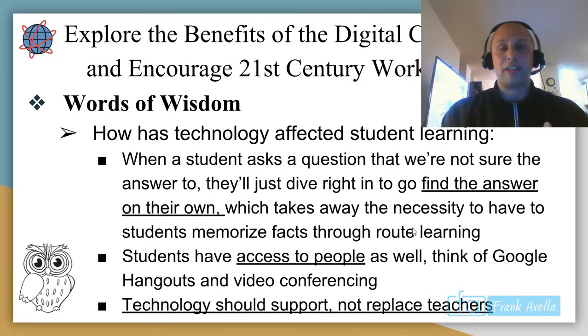How has technology affected student learning? Years ago, it was important for students to memorize facts and to know dates, whereas today there's no need for students to memorize anything. They can go on the internet and find the answer to almost anything they want on their own. It takes away the necessity of having students memorize and recite information back.